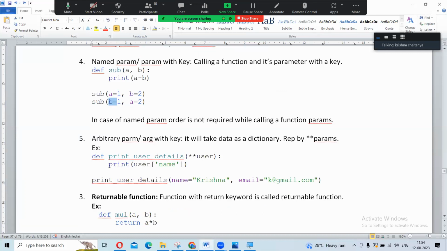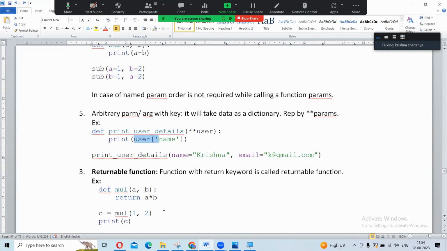So here you can represent a key and a value. Key name is equal to Krishna, email is equal to k@gmail.com. If you want to represent like this, then you can use double star. No sir, I want to represent like this only, Krishna@gmail.com. Then use a single star, which is nothing but a plain collection. If key and value are there, then it becomes a double star. How to access the value? Same as a dictionary. So user of name, this is called a dictionary.